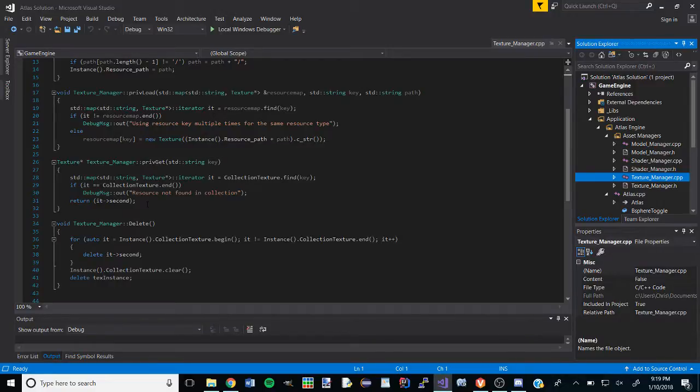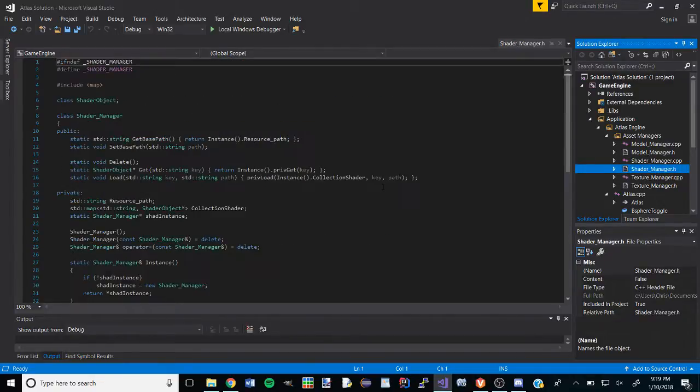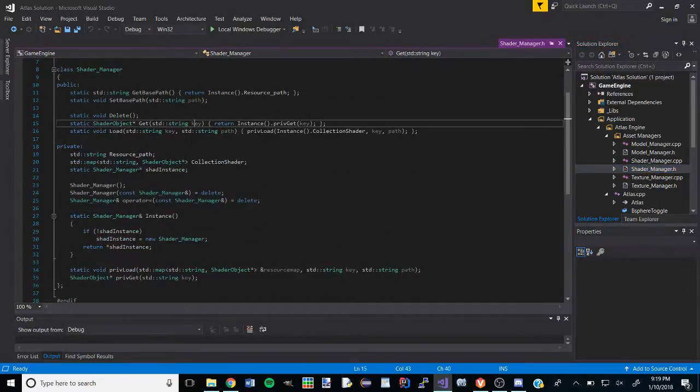And then when we're calling get, we'll also set an iterator and make sure that that iterator does exist inside the collection of textures, and if it does, then we will return it. And then inside the delete function, we'll just cycle through the map, deleting every asset inside, and then once it's done, we will clear the map and then delete the pointer instance.